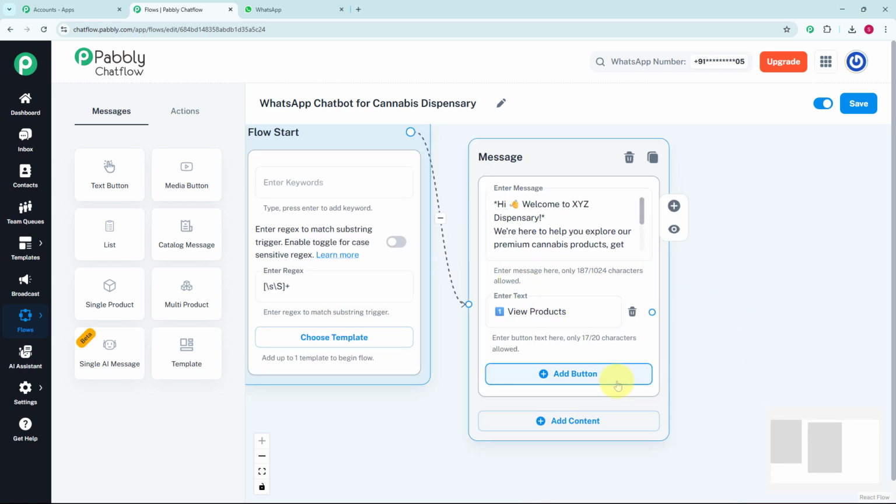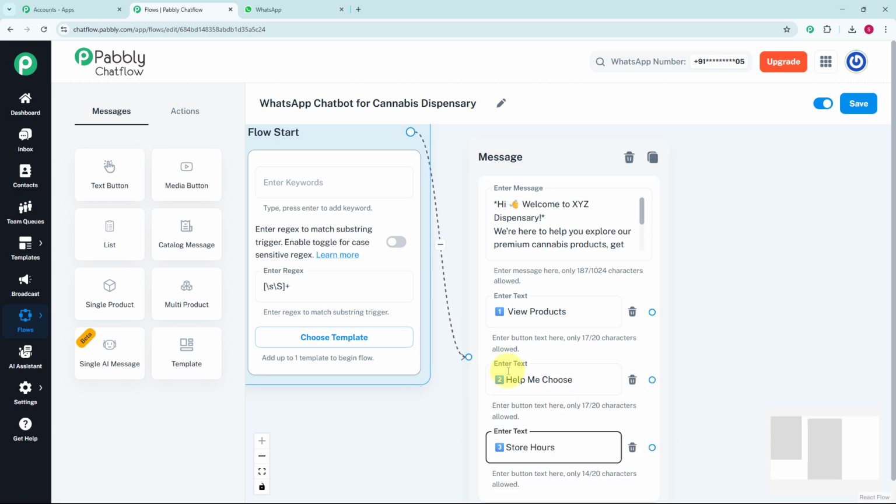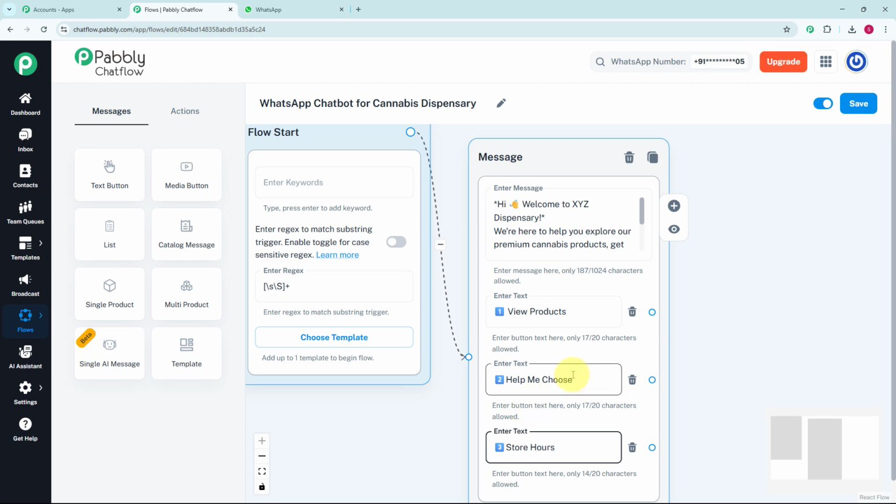Now I am going to add some more buttons to this message node. Now let's enter the text of our another button. Here you can see I have created two more buttons, that is help me choose and store hours. Now if the user selects view products, I want to provide them the list of the product in a message node.